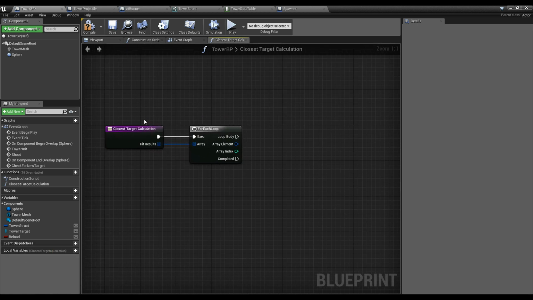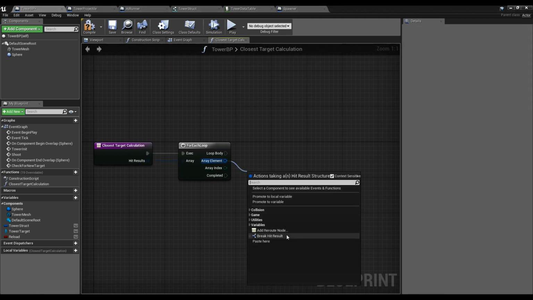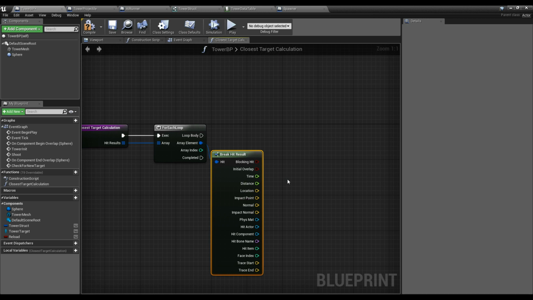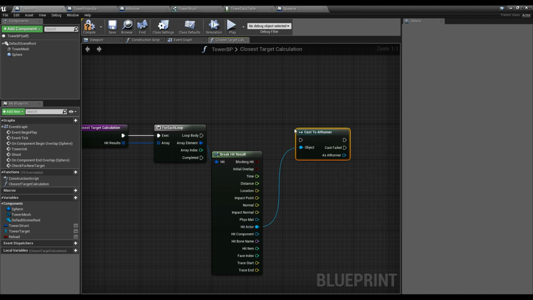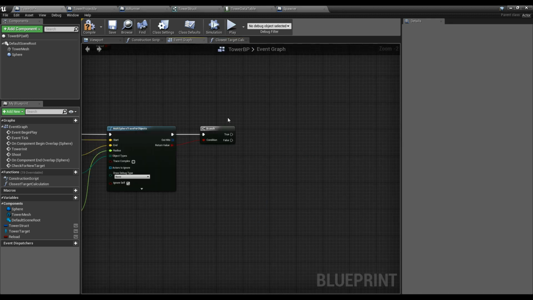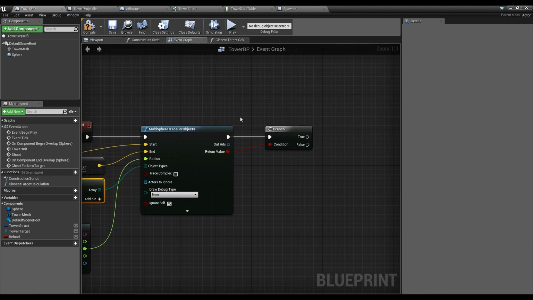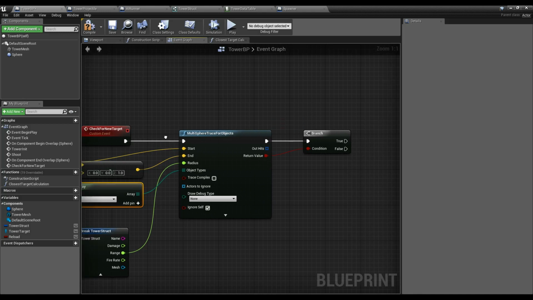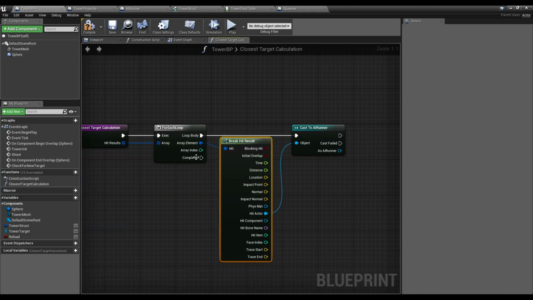So for each of our hit results, we want to make sure that each of them are actually our runners. Once again, we're going to cast to runner, because if you go back to our sphere trace, we're just searching for pawns. We're searching for any pawns within our radius. We don't know whether or not these pawns are going to be runners or not. That's why we need to cast off of our hit result on each of the actors.